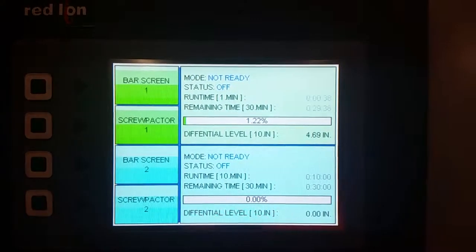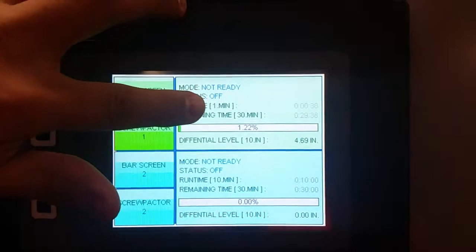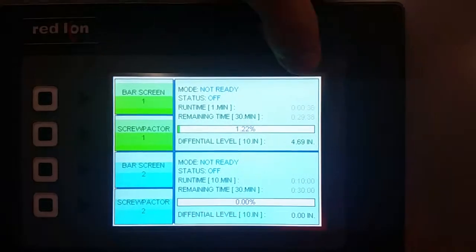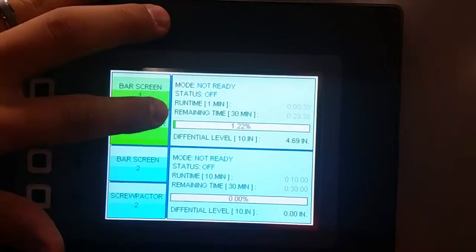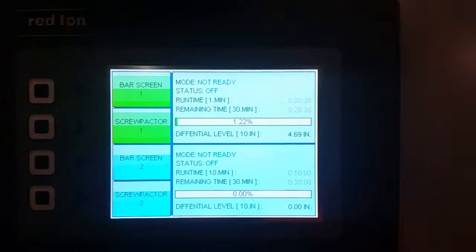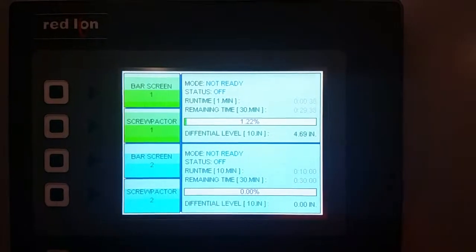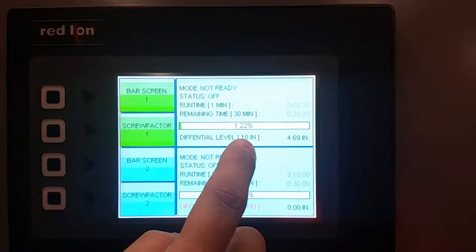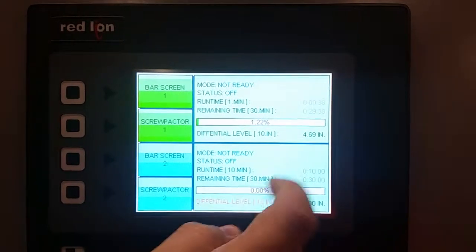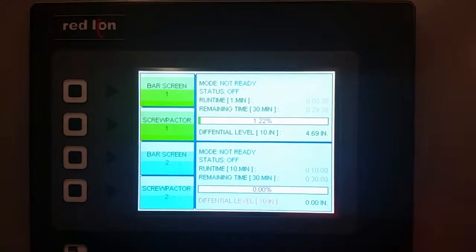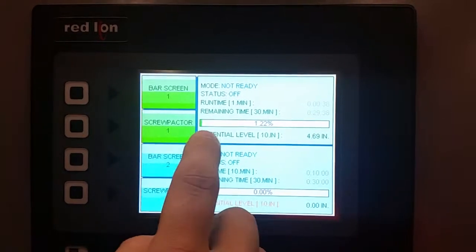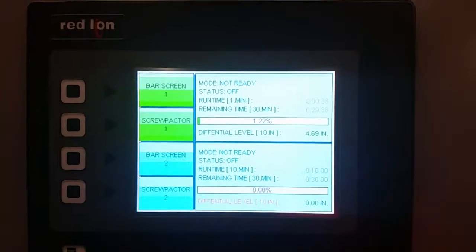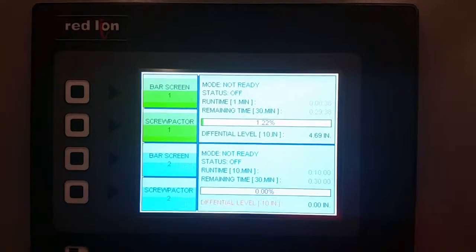It displays the runtime, and right now it's going to run for 1 minute, has 38 seconds left on it. Remaining time out of the 30 minutes is 29 minutes and 38 seconds. It's going to tell you your differential level, and your turn on point is 10 inches, and right now it's at 4.69 inches. This is just a little status for the exercise mode, telling you what percentage you're at of completion.